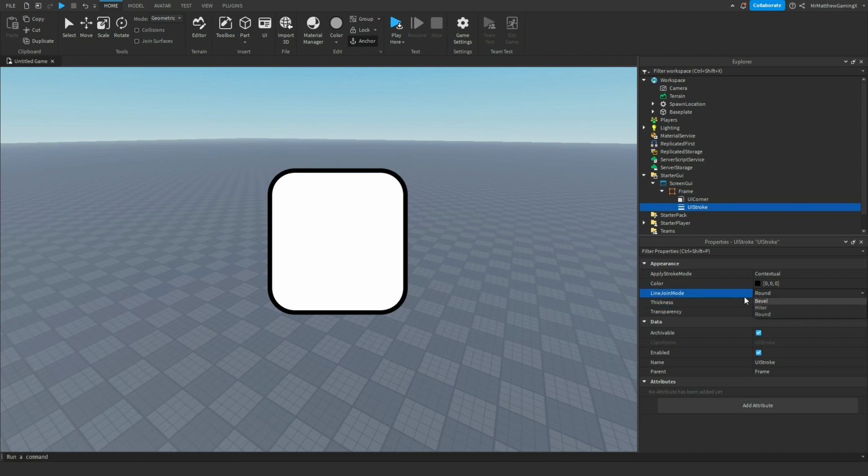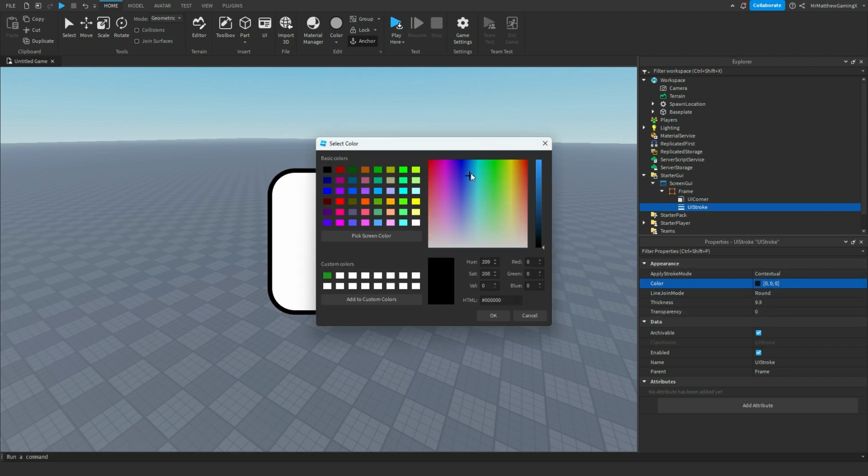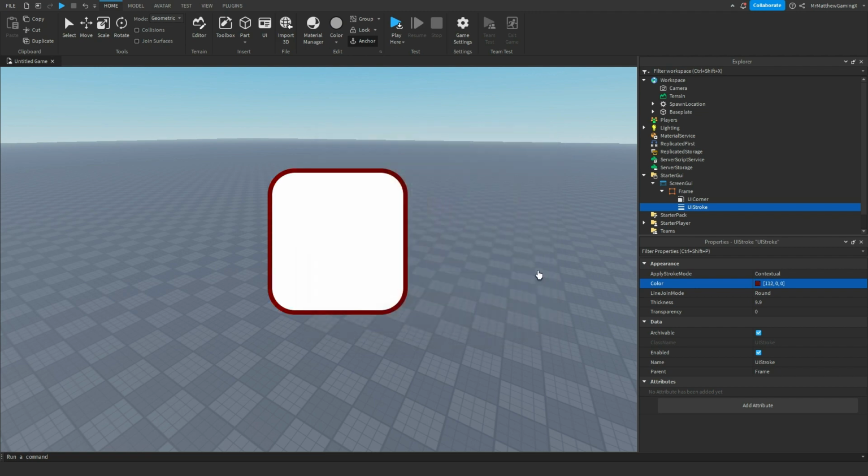And then there's also a line joint mode, and that'll tell the game how to round out or go around your element. Usually round is the one I stick to. I've never really used bevel or miter. Just round. And then you can change its color. So let's change it to this.